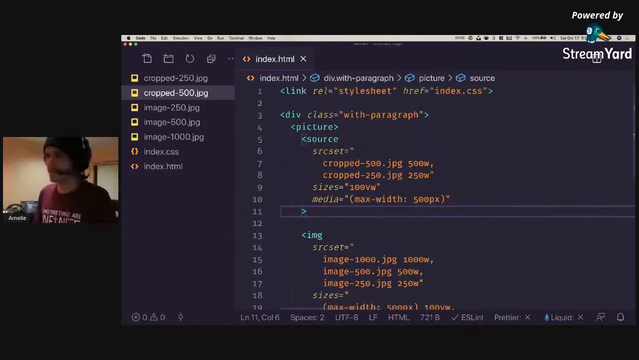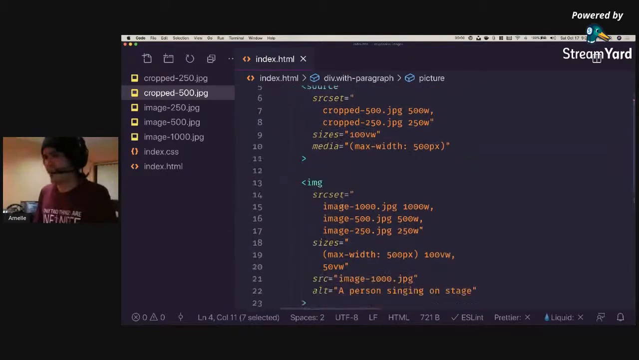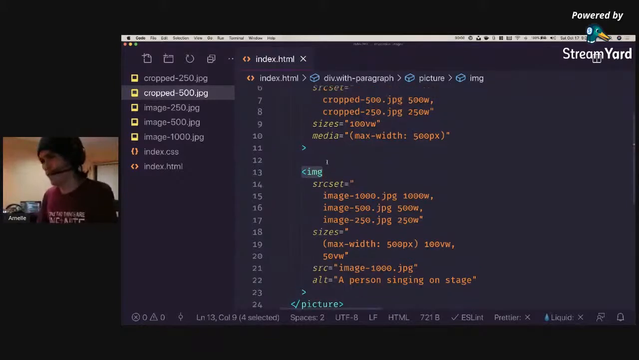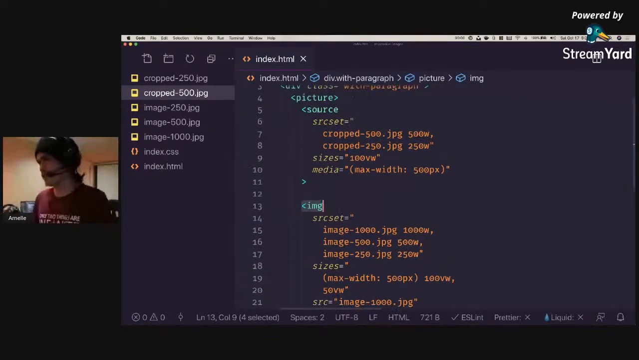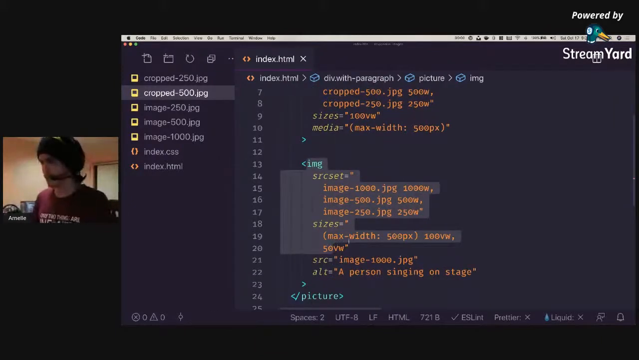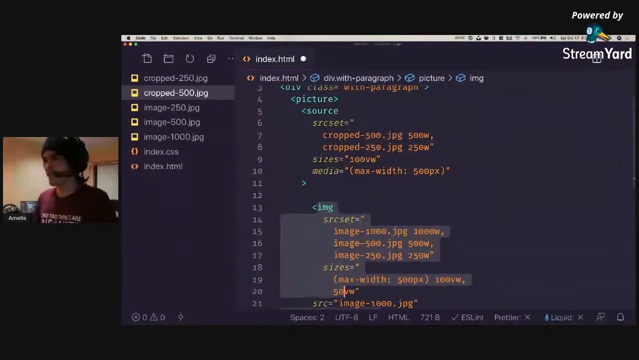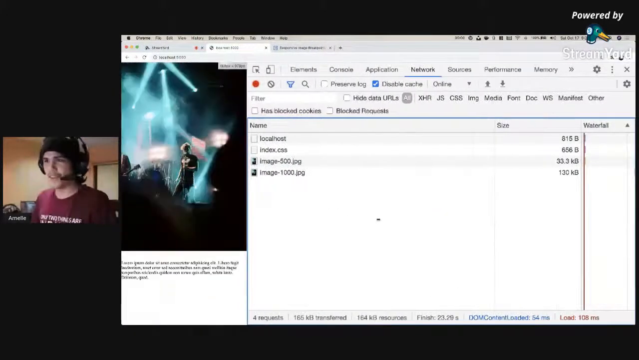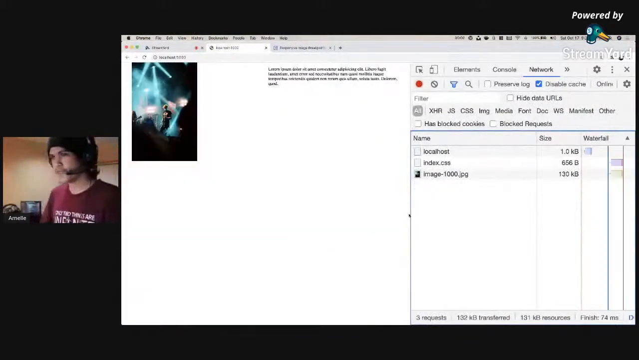With the picture element, we always need to provide an image fallback also. For browsers that don't support the picture element, they will just fall back to the IMG tag, which is supported everywhere. So let's see if this works. Let's try with full width first. So, oh no, what happened?